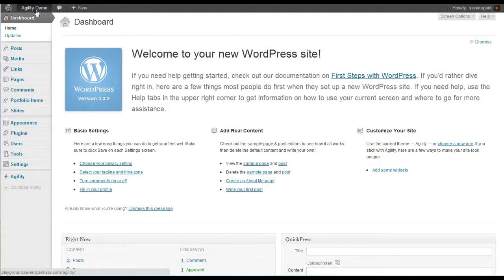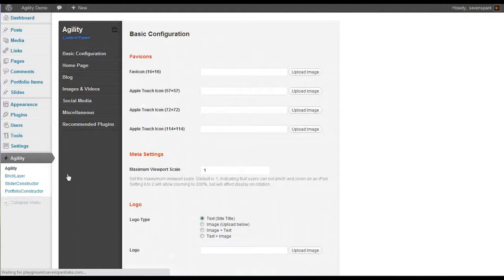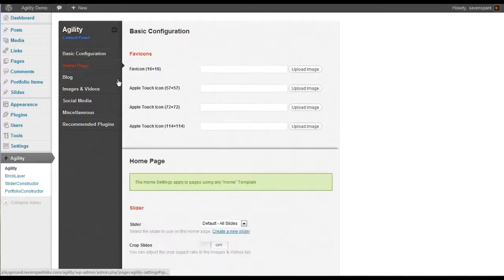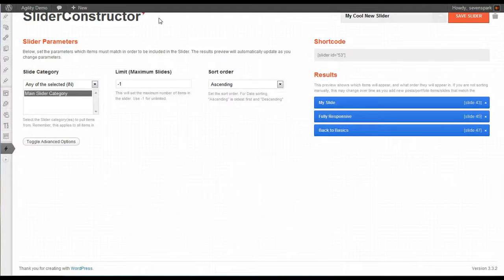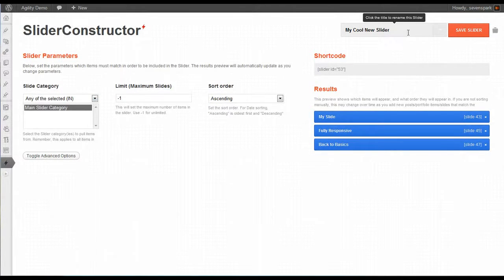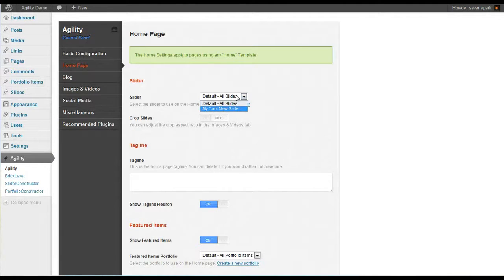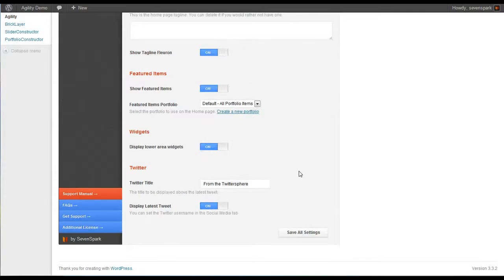So we're going to go back to the dashboard, go to the Agility settings, and we'll click on the Home Page tab here. So first off, we can choose what slider we want to show. By default, it's going to show all the slides, but what I've done is I've created a slider via the slider constructor, and I've called it My Cool New Slider. We did this in a previous tutorial. So now I can select that here and say I want to display that on my home page. So let's save that so we can see the changes.